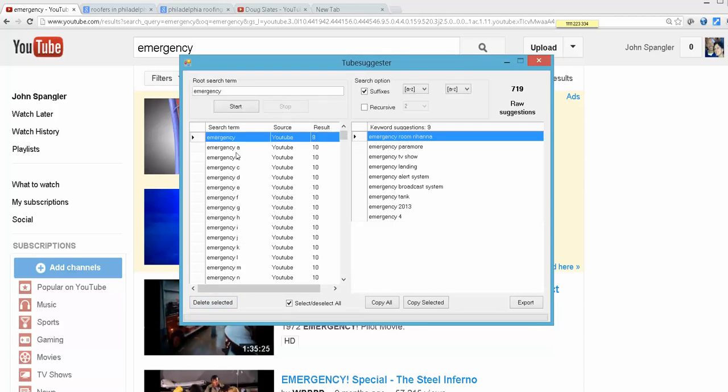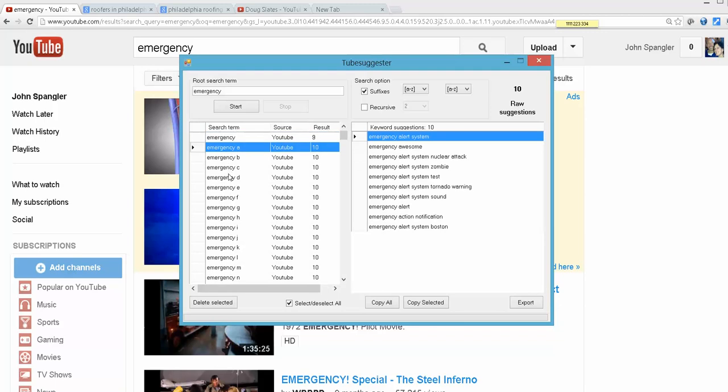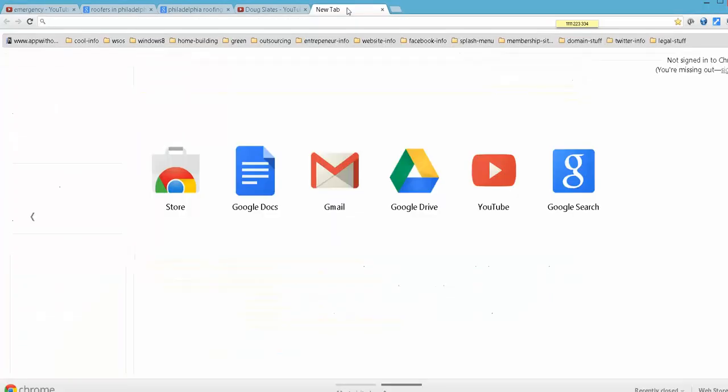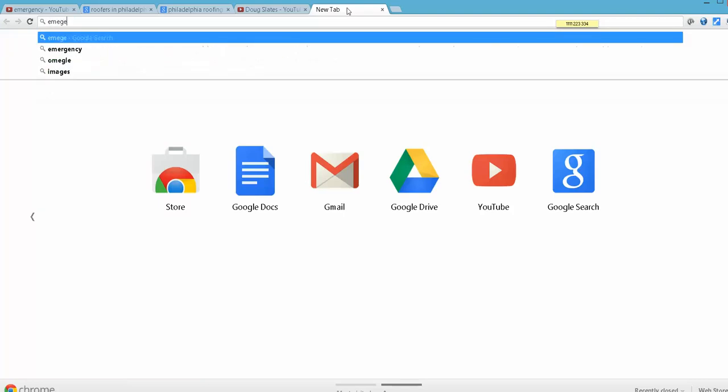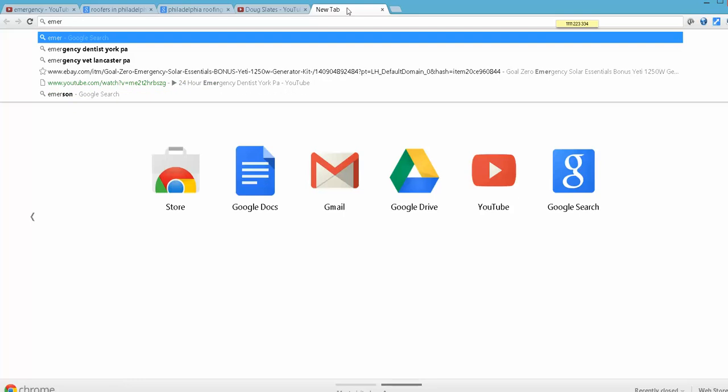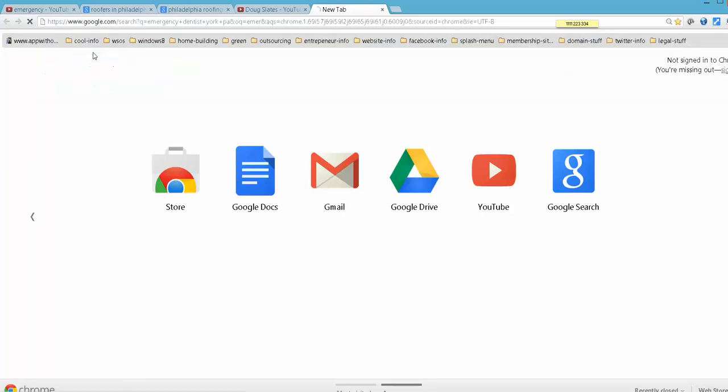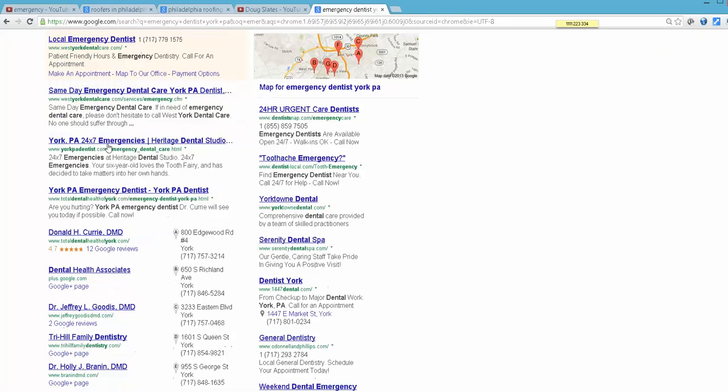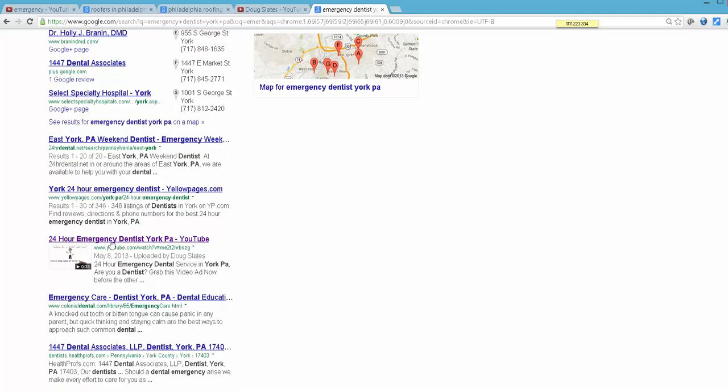As you're going through here, you could see emergency D: emergency dentist Winston-Salem, emergency dentist Phoenix, emergency dentist Linwood. Here I'm in Lancaster, PA, home of the Amish and everything else. Watch, if I search emergency dentist York, PA, which happens to populate since it's taking my address, you can see down here it's got this little YouTube video: 24-hour emergency dentist York, PA.